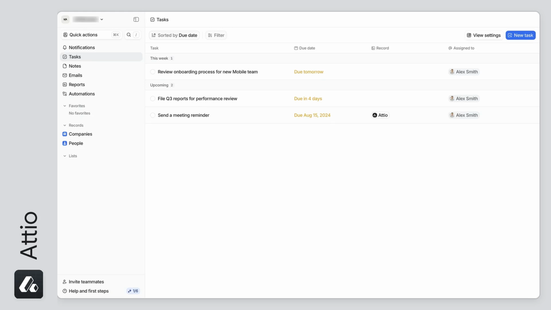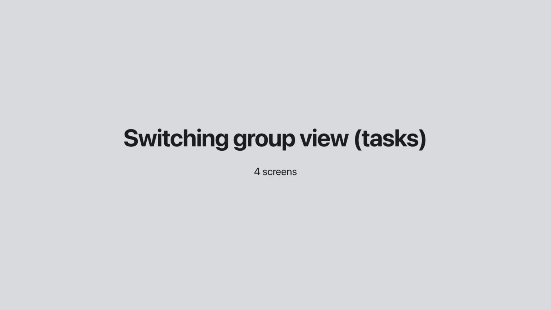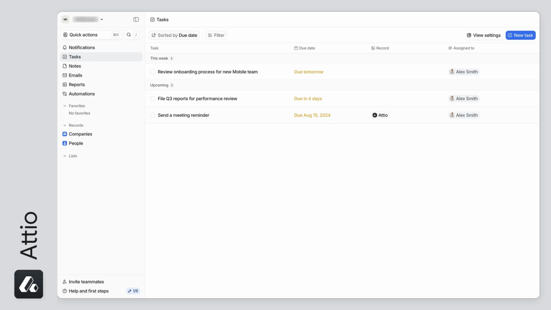Change the task list sort order. Then complete the File Q3 Reports task. Next, see it in the Completed section. Now let's explore the next topic. Switching Group View, Tasks. View tasks by due date.